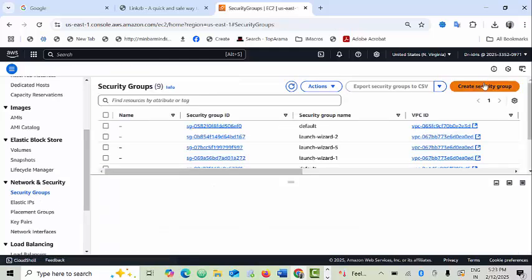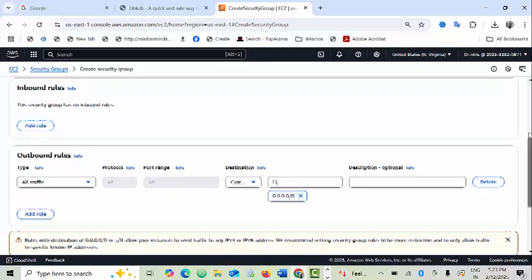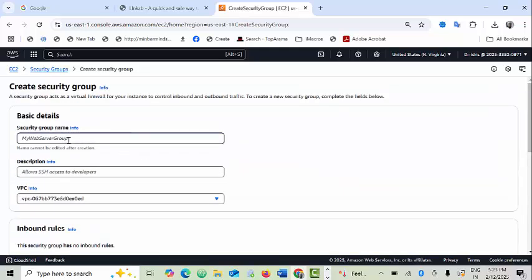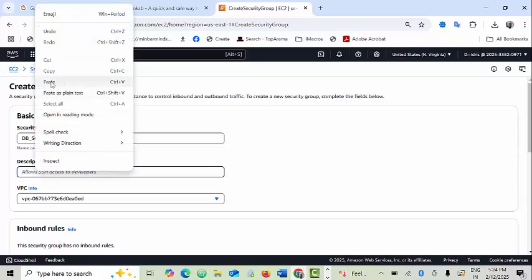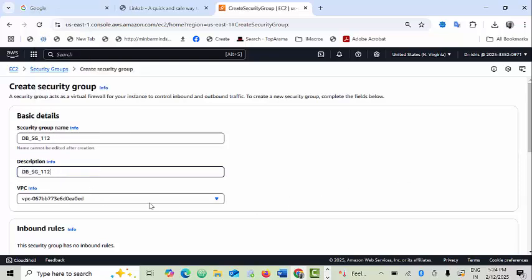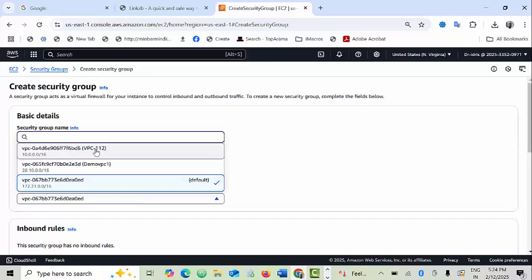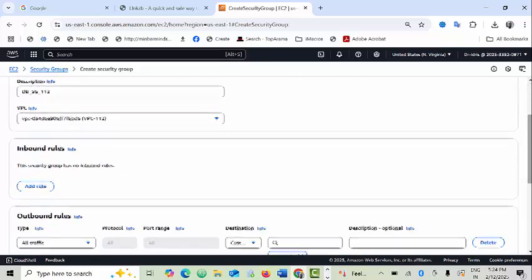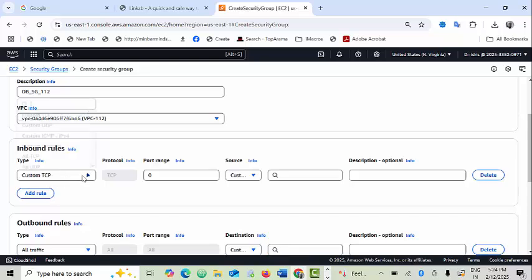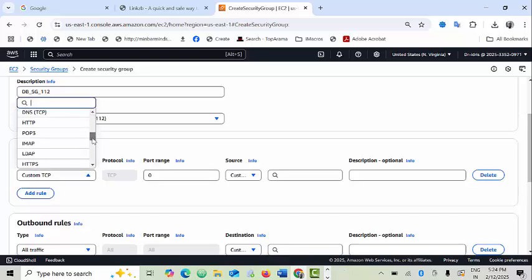Security group. Create security group for, let's say, DB underscore security 112. Description, we can repeat the same thing. All right. Choose our VPC. Add inbound rule. Remember that this time around, we need a database and we are using MySQL Aurora.